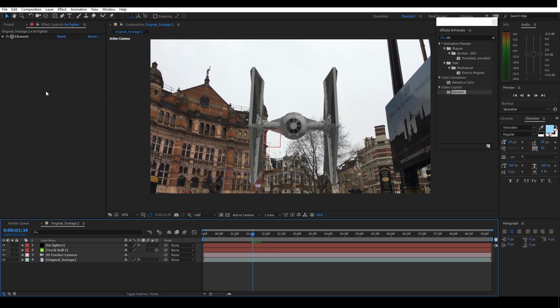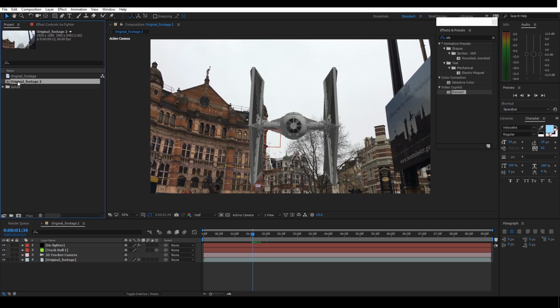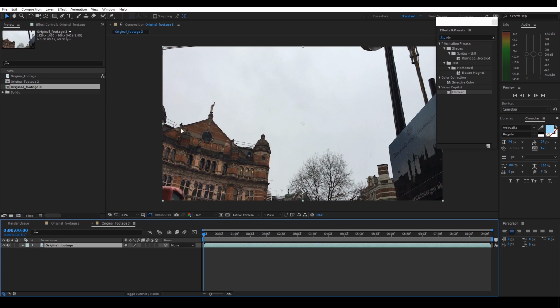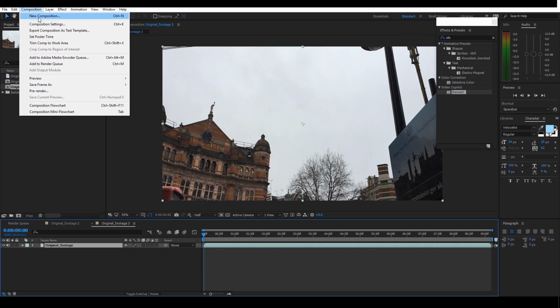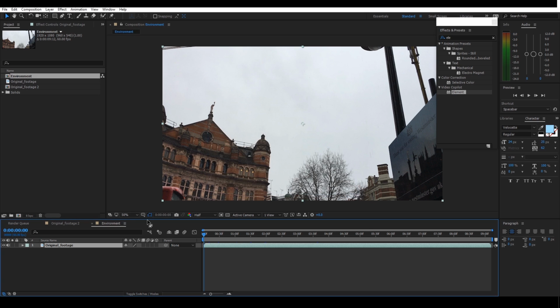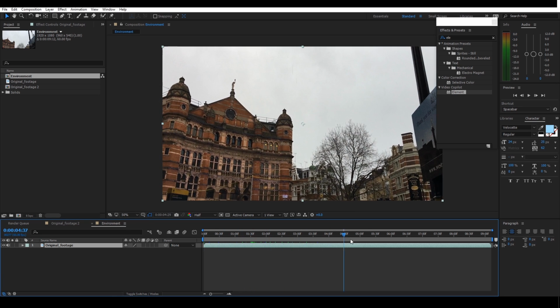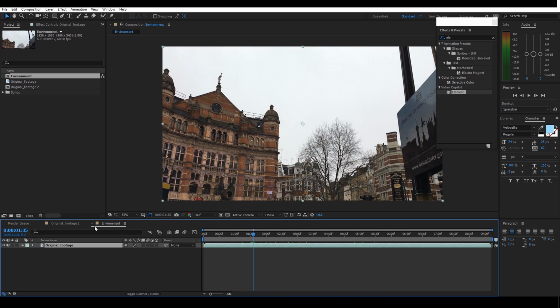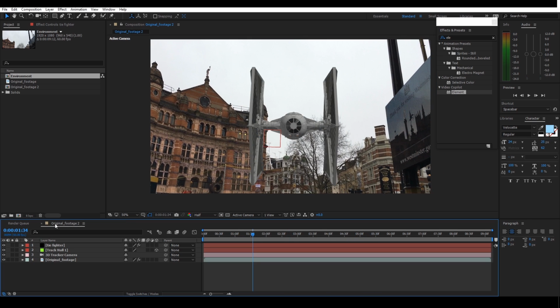So if we drag our original footage back into a new comp, as if we were going to track it, we're going to rename this composition. We'll call it environment. Okay, that's our environment map. And basically that's the same footage as animating down, and we can use that in this original footage here.